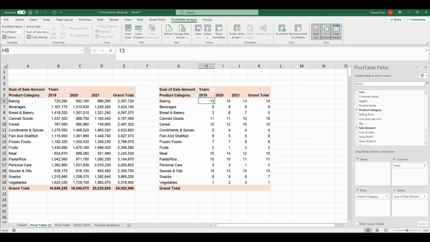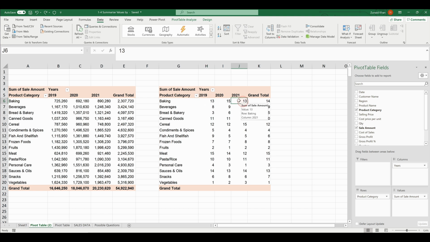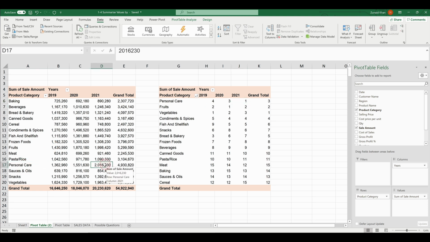Also, if I wanted to do a sort, I could go to the data column, and let's say in 2021 I wanted to sort from the smallest to the largest. Well, the other way, from the largest to the smallest, and you can see here that personal care was the category that brought in the most sales. And we can see it over here. The personal care, this 2 million in 2021, was the highest of all of these in 2021, followed by fruits as number 2.